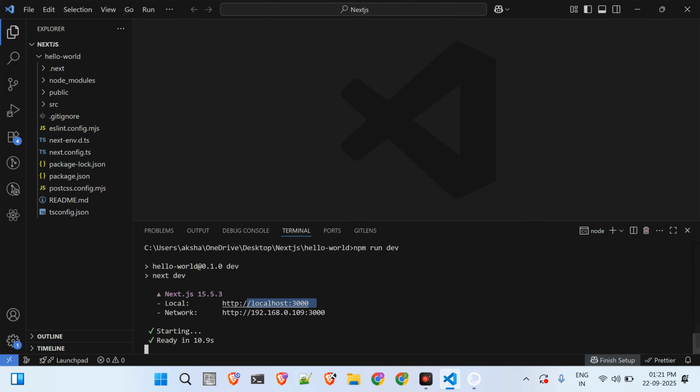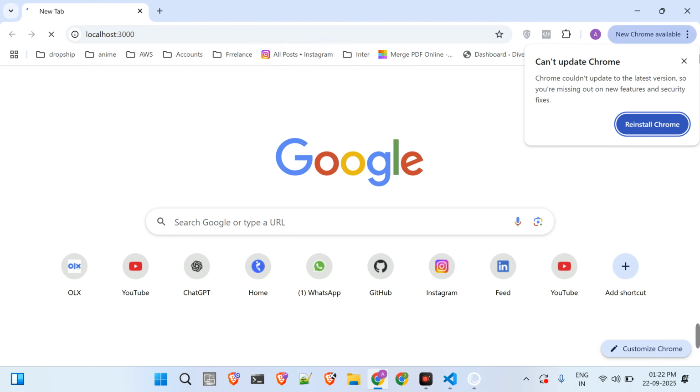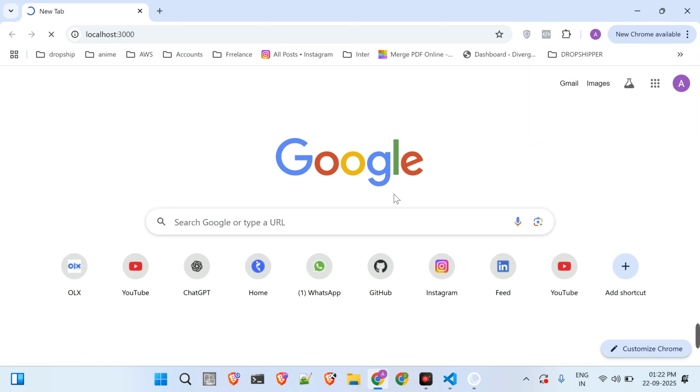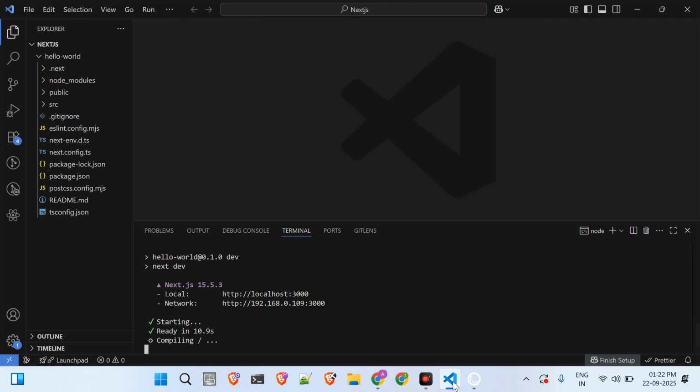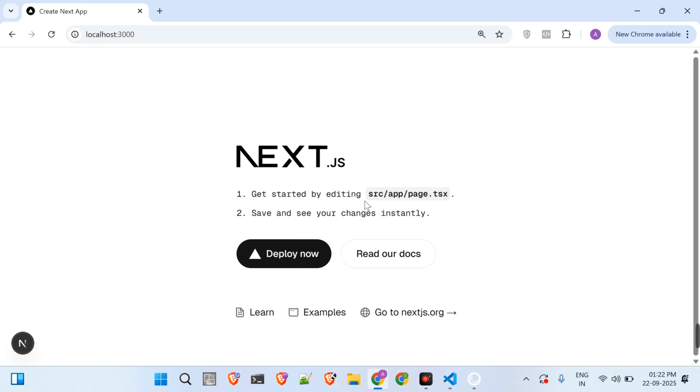I will not use this, I will use Chrome instead. So I'll paste it over here. So it is compiling right now, and here is our application running on localhost 3000, and here we can see some of the default code.